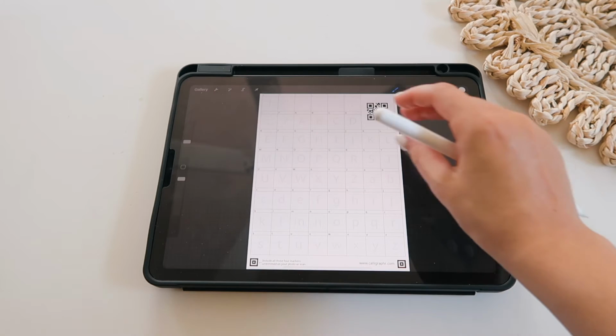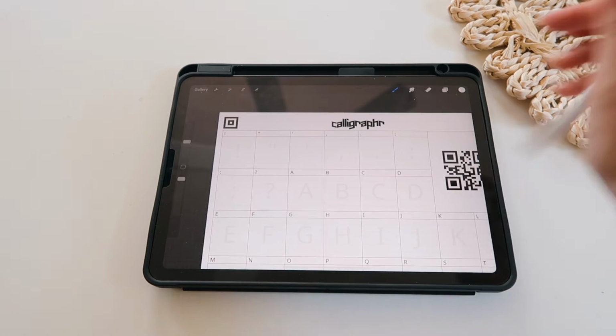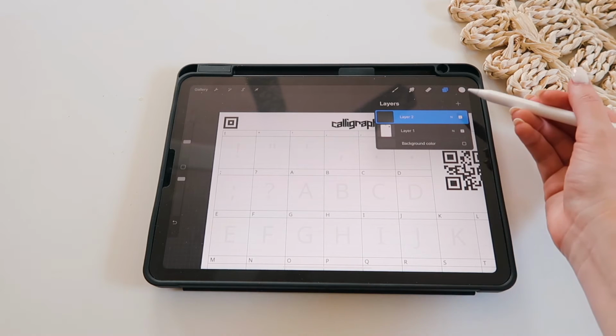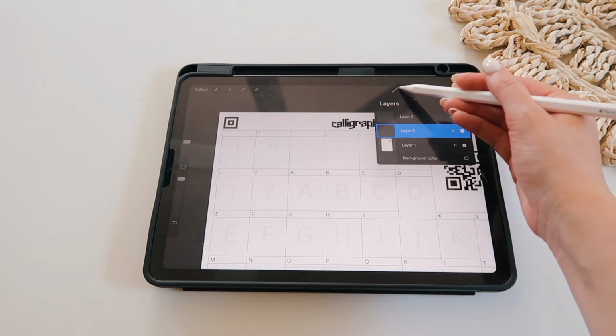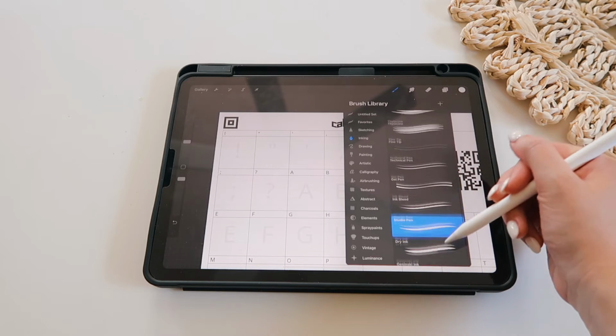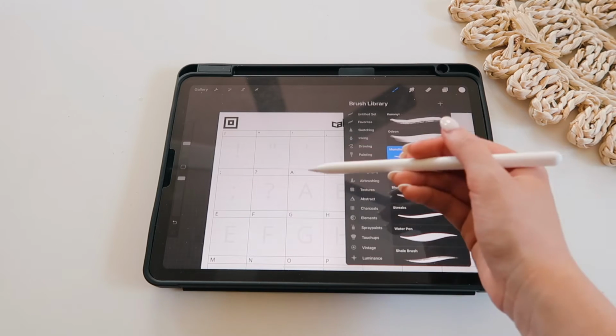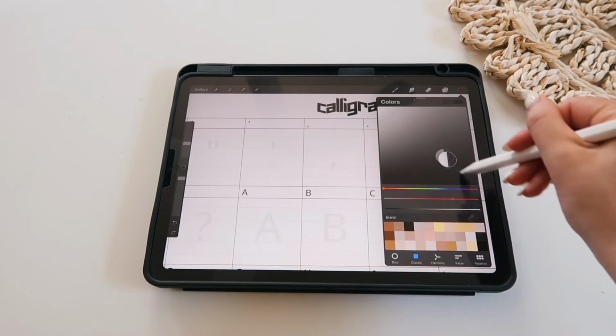And as you can see, these are all of the letters and characters we need. So as we know in Procreate, I do not like to draw on top of the layer, aka the photo layer. So I will be making another layer. And I will also be using the calligraphy brush in monoline today. And don't forget to change the color to black.